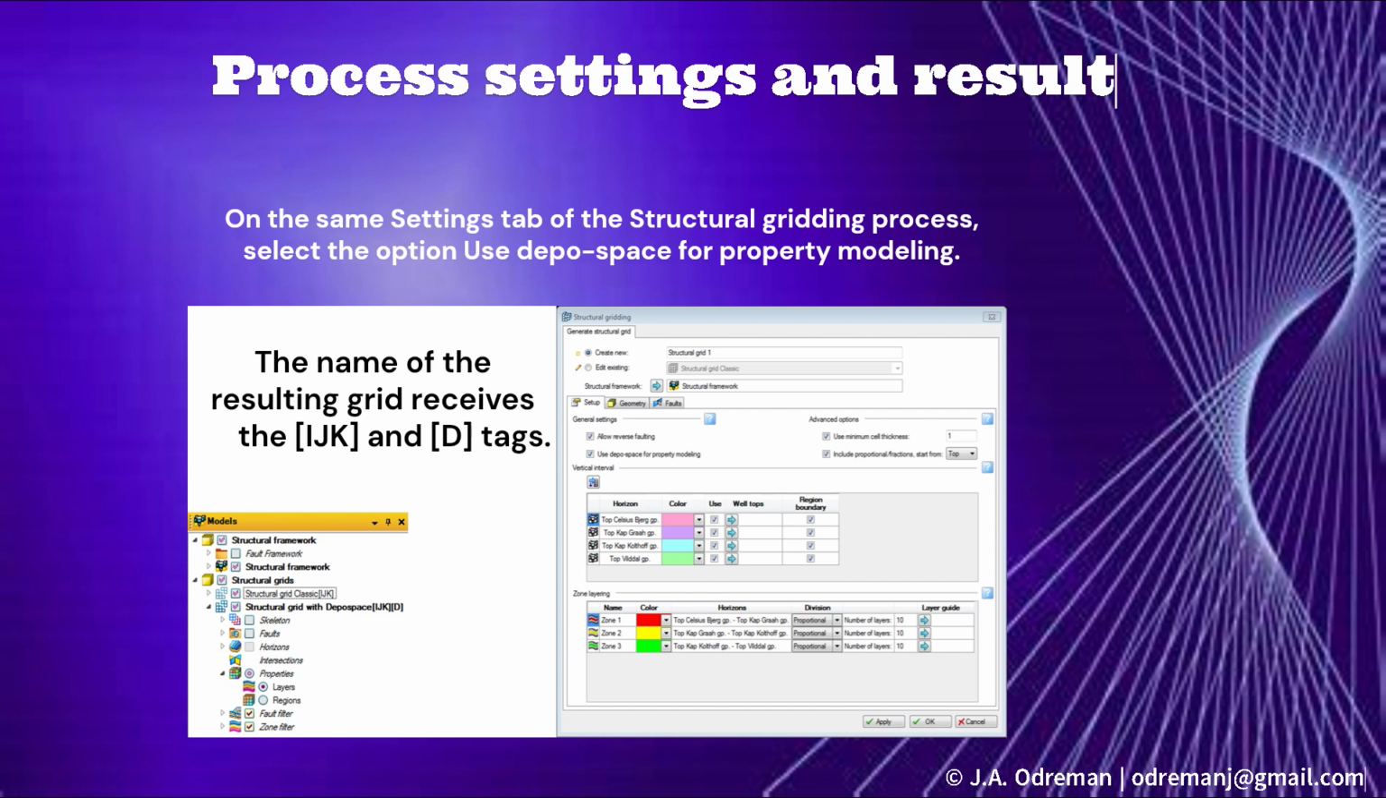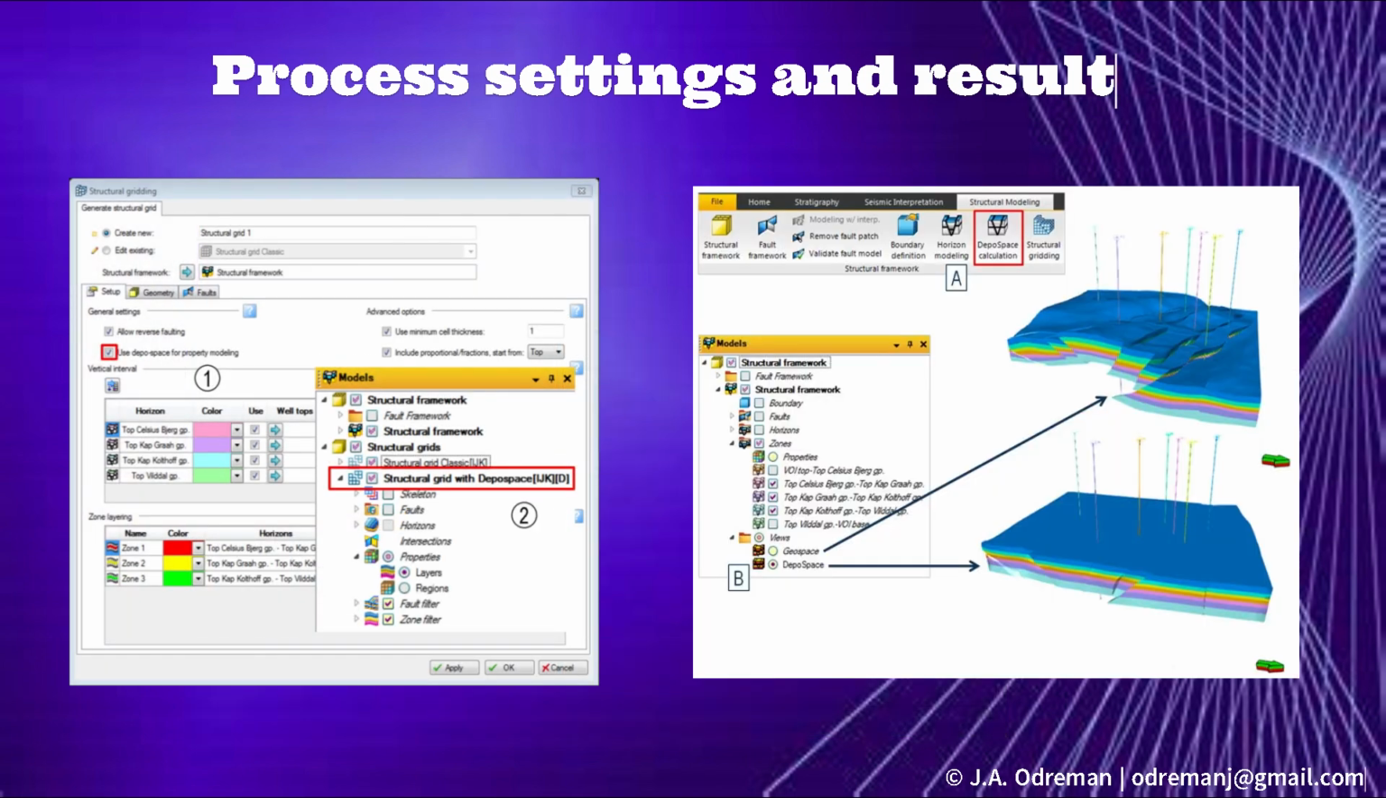On the left in the model tree, the structural grid with depot space is listed, indicating that the grid is now based on the depositional space rather than the current deformed state. This grid is ready for further analysis and modeling of reservoir properties, allowing for a more precise interpretation of the original conditions before tectonic changes. This process is essential for obtaining a clear, accurate model of the reservoir's depositional environment, improving the reliability of property modeling.